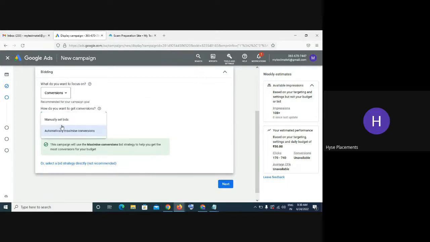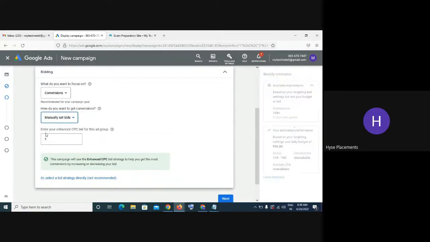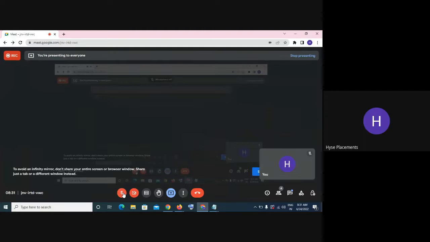So if I go to manual set bidding, enter your enhanced CPC bid for the ad group. Does anyone remember what is enhanced CPC? Just try to recollect. Cost per click, sir. A cost per click on enhanced CPC. I'll just give 5 minutes. Just search and tell me. Search.